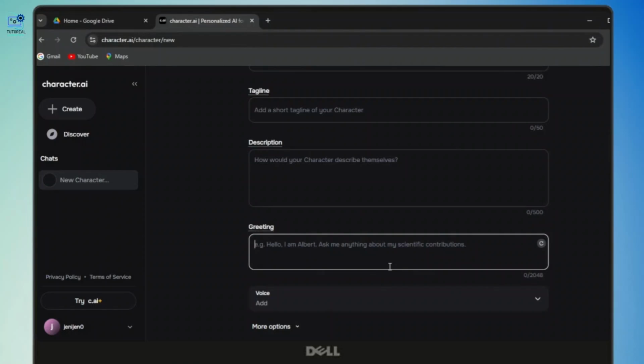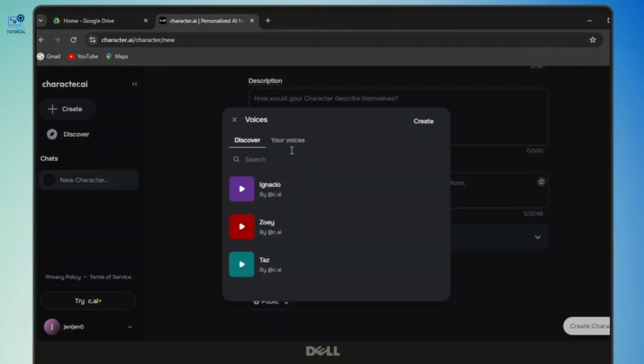After that, under there you can see the greetings voice option. You can just write in the greetings and add the voice, and then tap on create the character, and your character will be created with a character definition in it. So in this way you can make a character definition in character.ai.